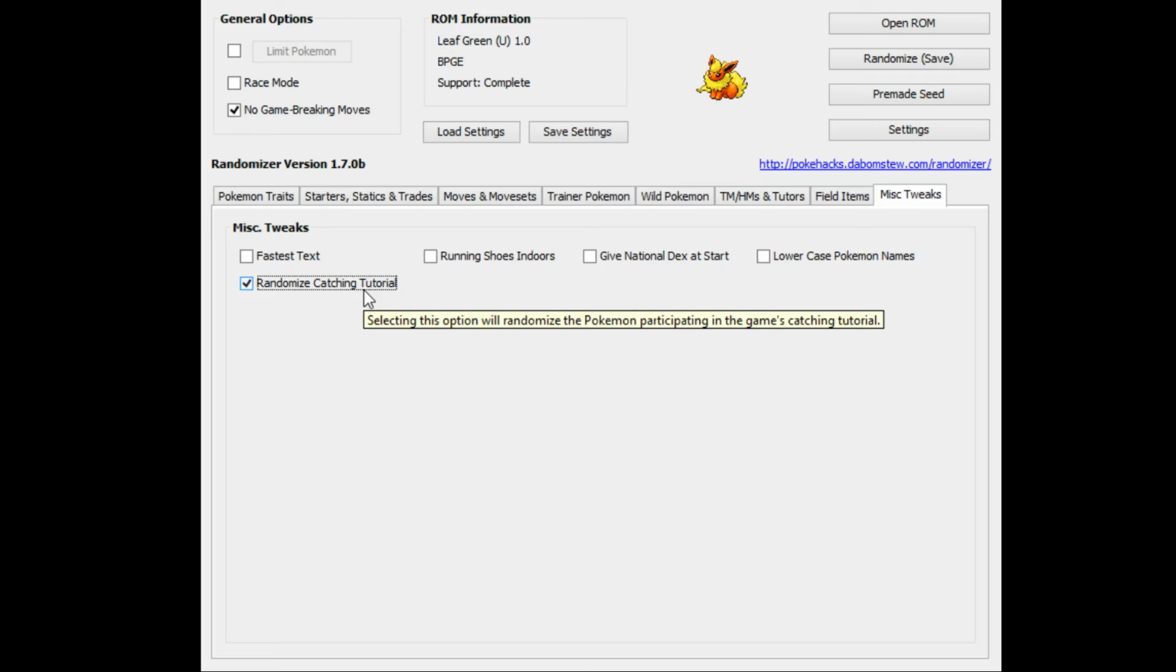So that's basically how you do it. And then all you do is click randomize up here, which is save. And then you find somewhere to save it, and then you're good to go.